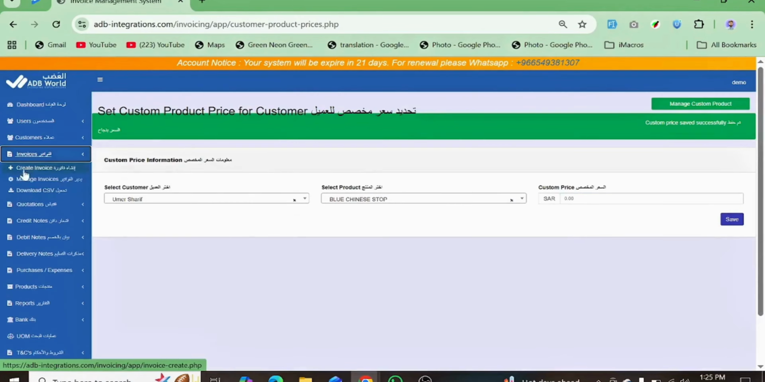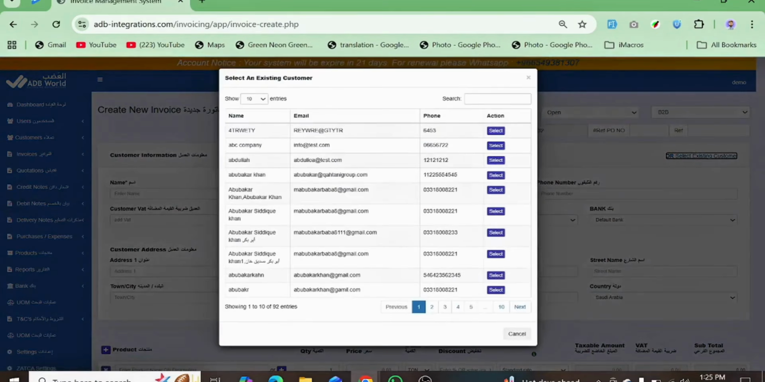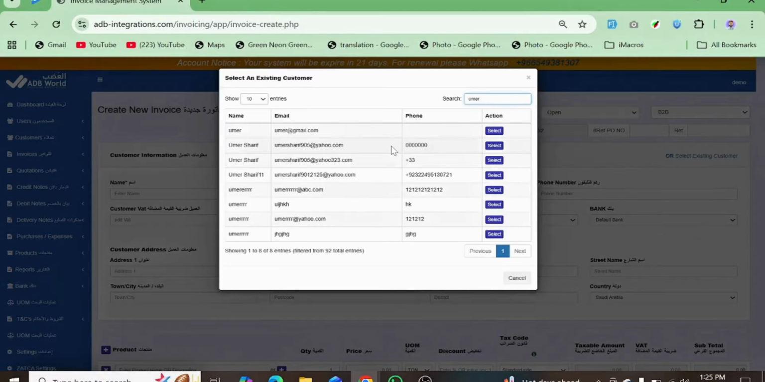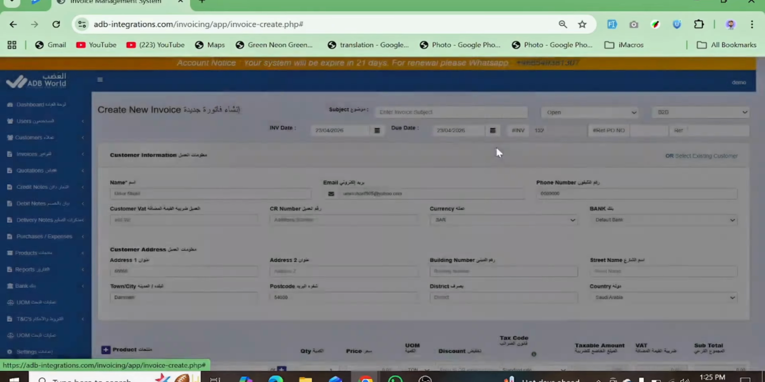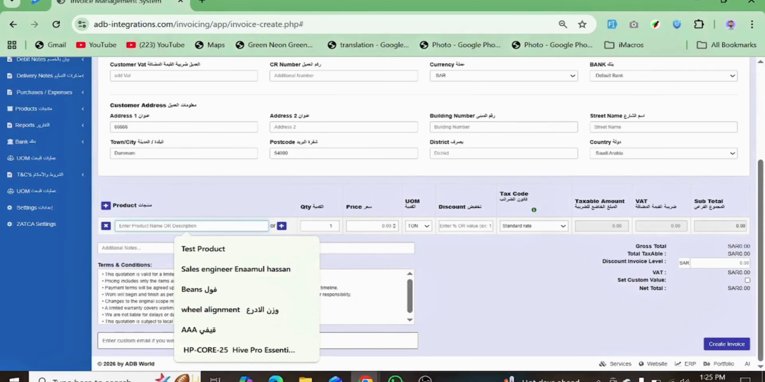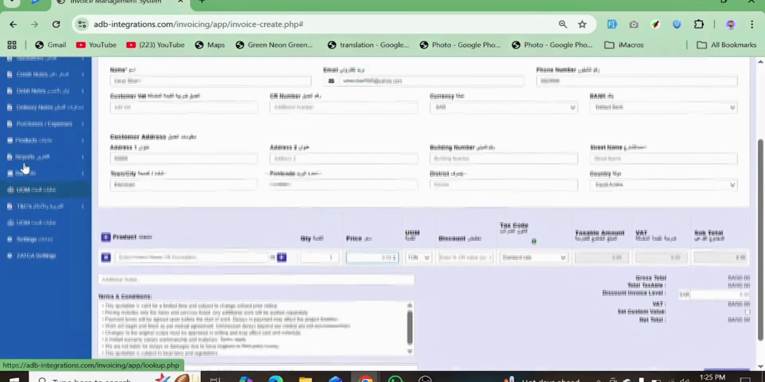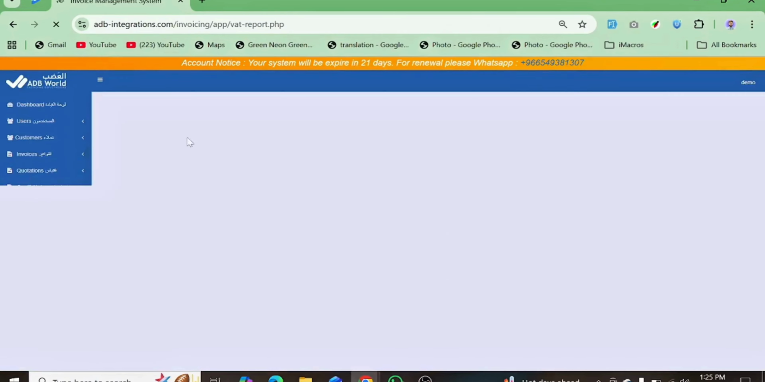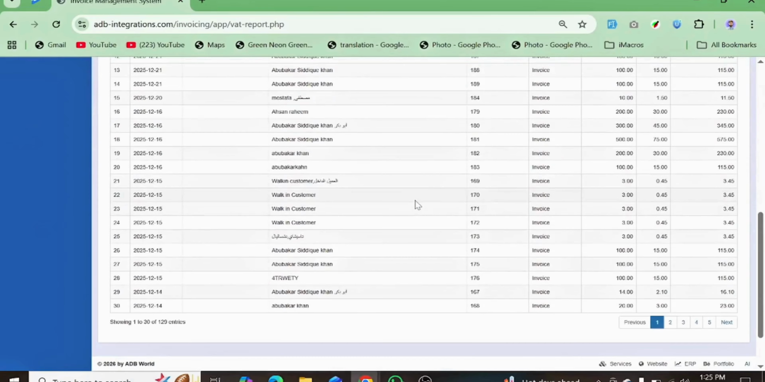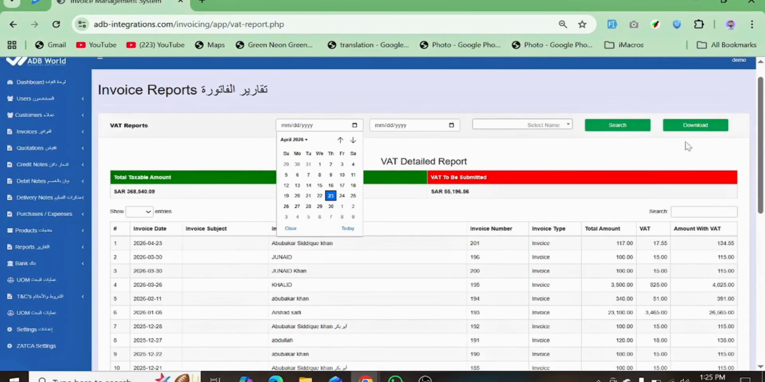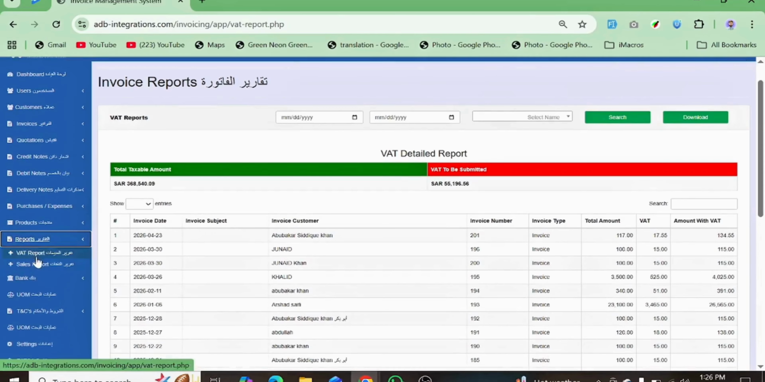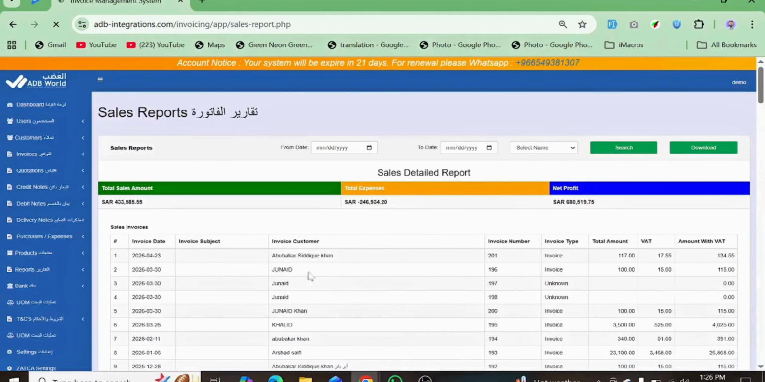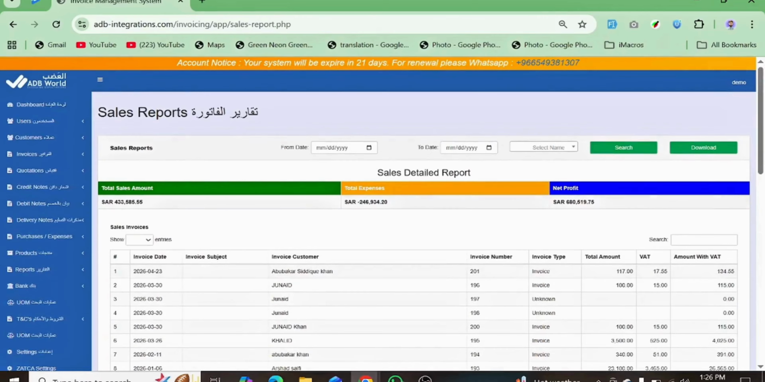So now when I head back to the invoices section and search for the customer to whom I just gave the custom price to, I will be able to view the price when I click on the product. Now under the reports section, you can view your VAT reports, and you can also filter out what specific date you want to see the reports on. Now under reports, there is also a sales reports section where you can view expenses and also the net profit.